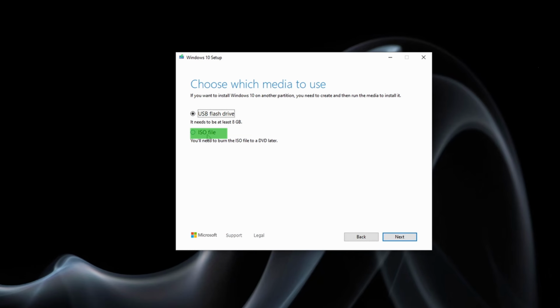Select ISO file. Later, we'll place the ISO onto a Ventoy USB or external hard drive. If you haven't set up Ventoy yet, check the tutorial link below. Ventoy is better than Rufus because it lets you boot multiple ISOs and still allows you to use your drive for storage. Click Next.